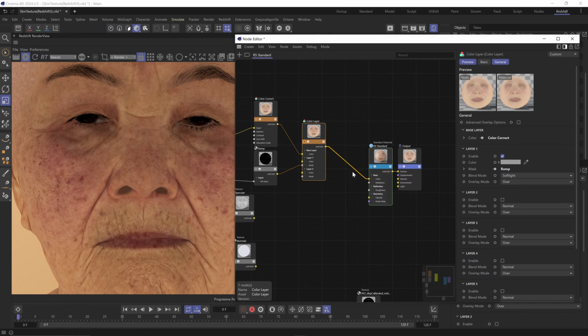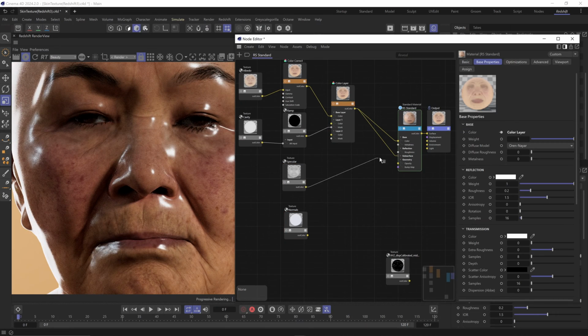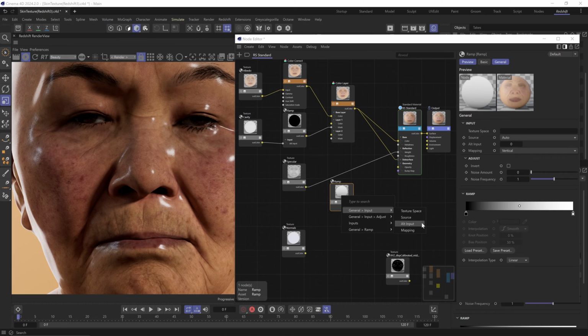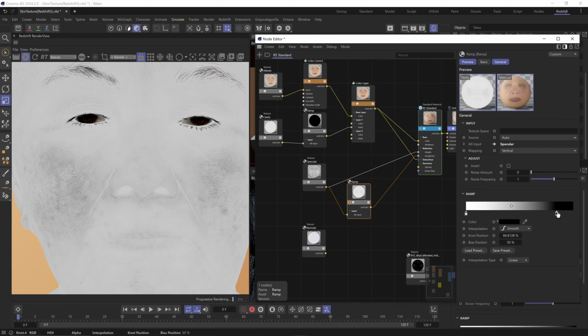Okay, let's plug the color layer to the base color channel and the SSS color channel. And we have an old Kazakh woman made out of plastic. So let's plug the specular map into the reflection weight channel and also to the reflection roughness channel using a ramp node. Invert the notches on the ramp node to invert the image, and we can maybe play with the roughness gradient to further dial in the look. So maybe I'll pull the black notch in, but make it brighter so the surface won't be too shiny.